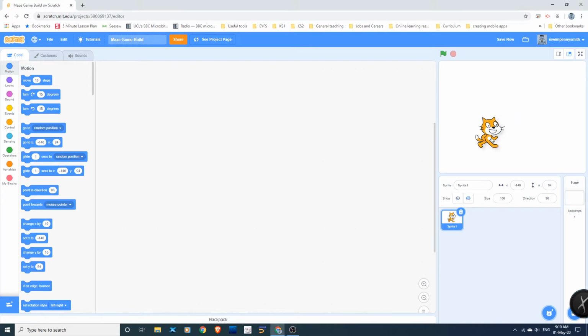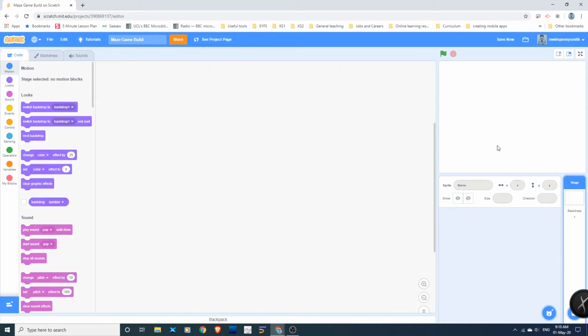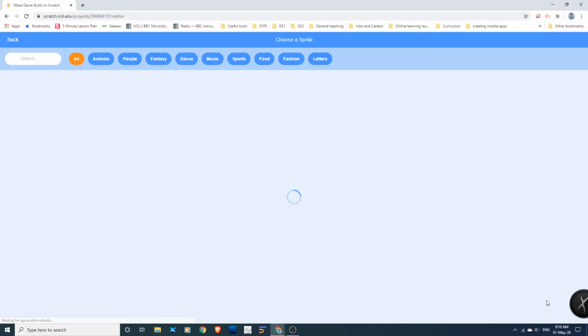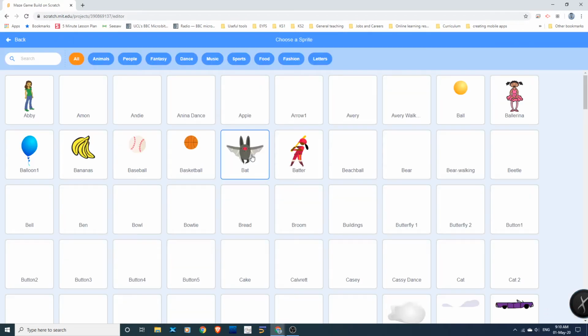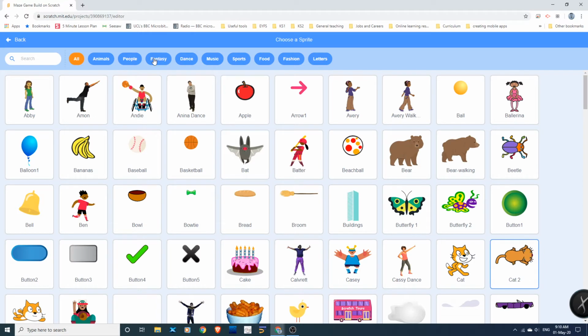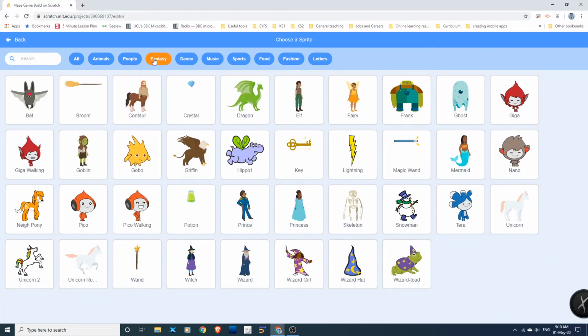So we're going to use the cat here. It's going to be our character in our maze. Actually, no, I think we'll change it. We'll have a different character. Let's choose a character that we're going to put in our maze. Let's have a little look here. We used Gobo last time. Let me decide which one we should use for our little maze game here.